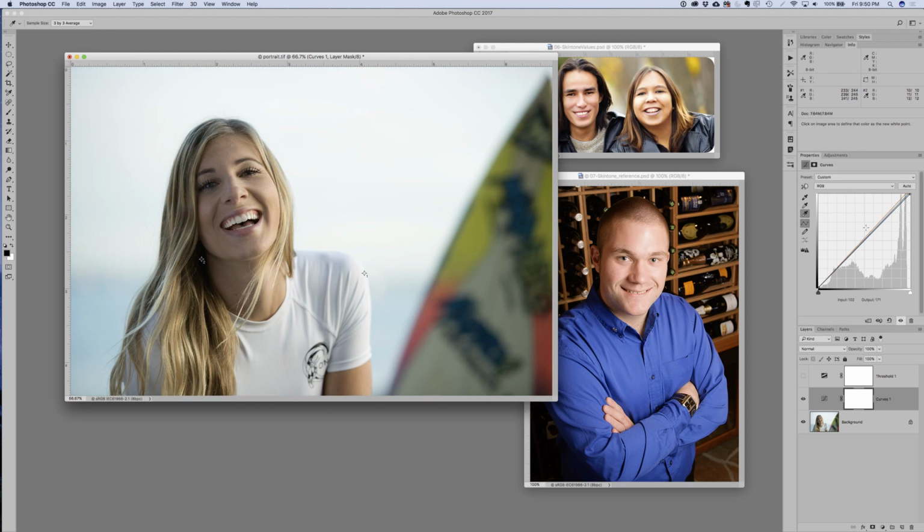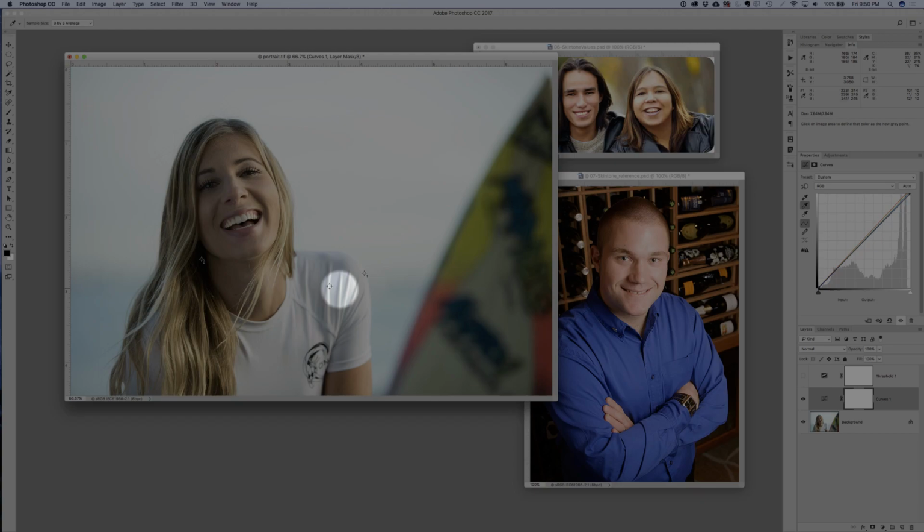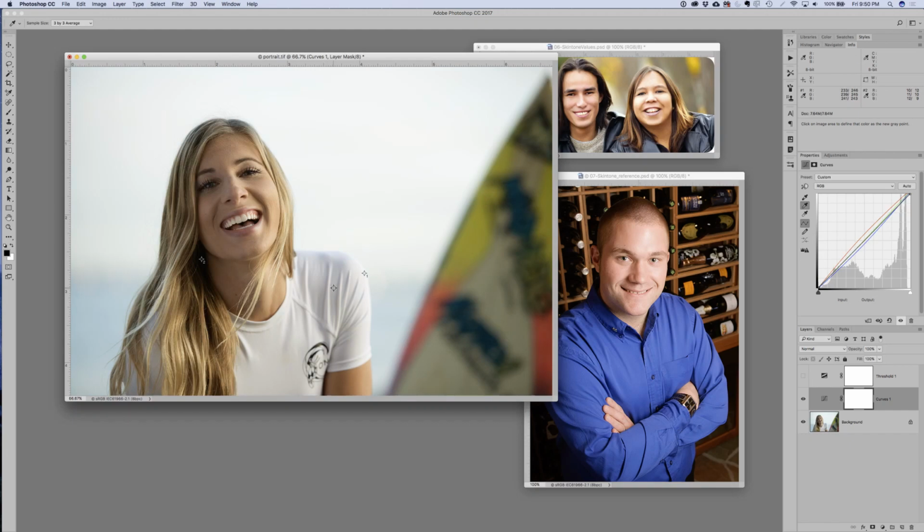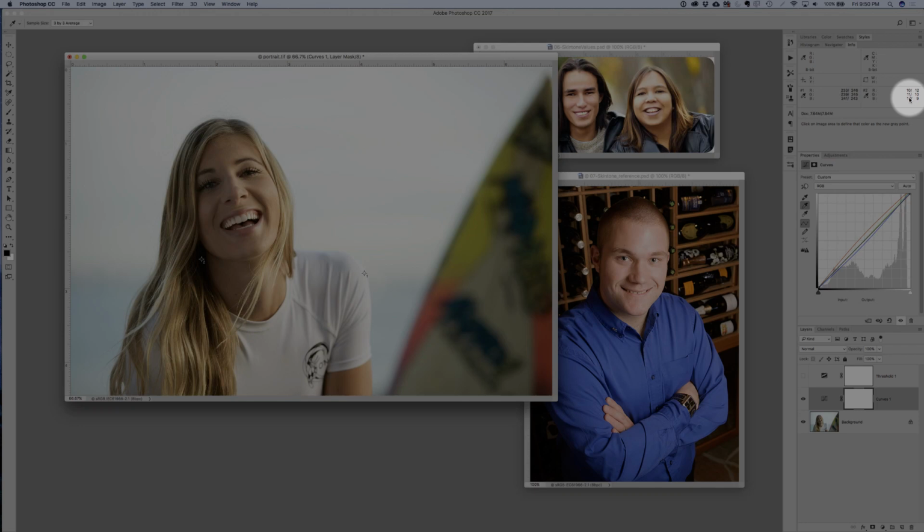Highlight eyedropper, click, that's set. Shadow, click, that's set. Midtone, I'm going to try here in her shoulder in that shadowy part and call it done. So I'm pretty happy with how this image looks. I basically have my 10 and 245 range.